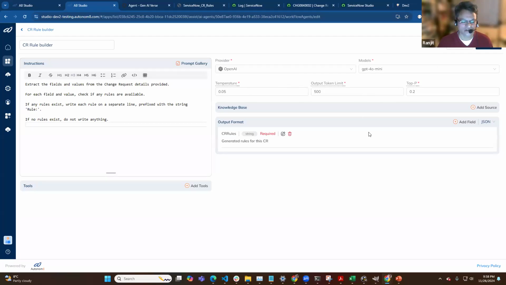So I would say the bulk of the time is generally spent on tweaking these three parameters. For each of these agents, it took me anywhere between 10 minutes to a couple of hours to tweak them to get the exact right output that I needed.